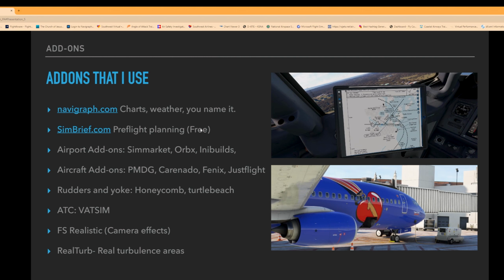For ATC, I would take a look at VATSIM. There's a Beyond ATC too. If you want to do some training, you take a look at Beyond ATC and then go to VATSIM. But I love VATSIM because there's a human on the other side, and it's not controlled by AI or anything like that. So I kind of like that a little bit better.